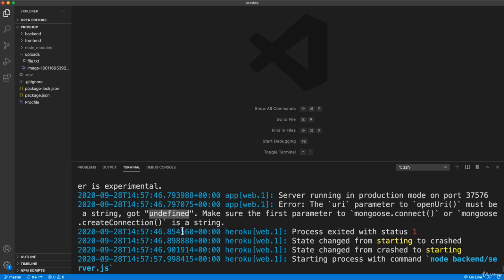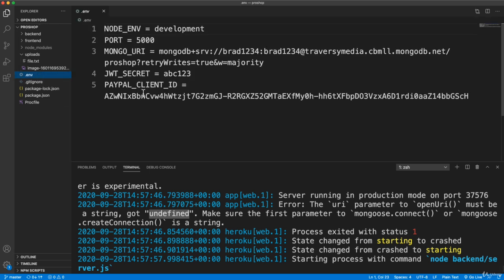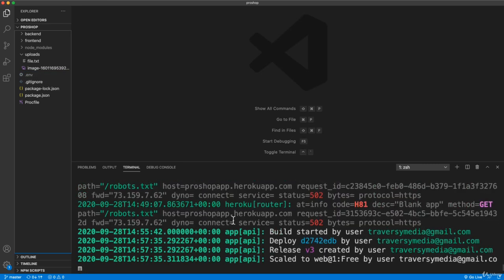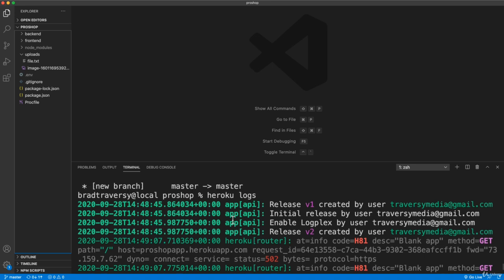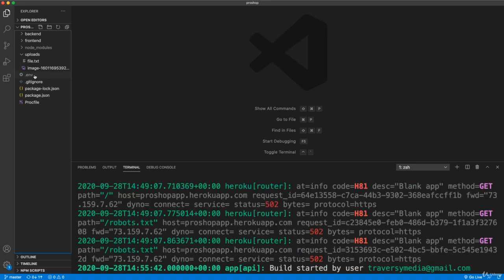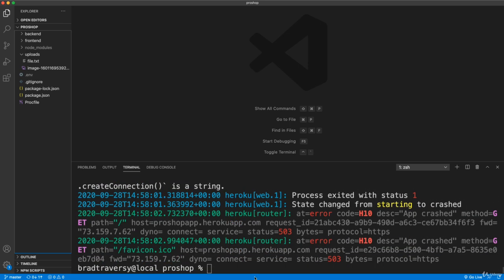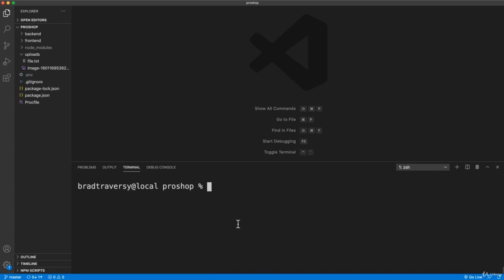And the reason for that is it's looking at process.env.MONGO_URI, which right now doesn't exist because this .env file did not get pushed, because we put that in our .gitignore. So anything that could break by not having these values here is going to break. So what we'll do is scroll down here and clear this up. And anytime you have issues, just do heroku logs.